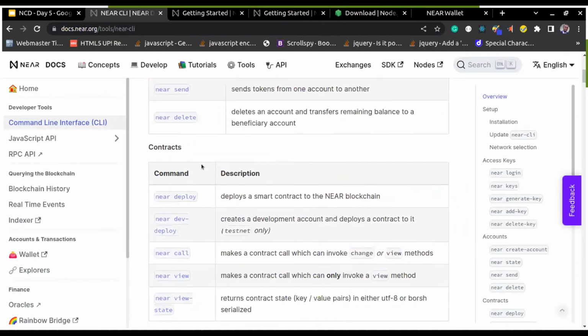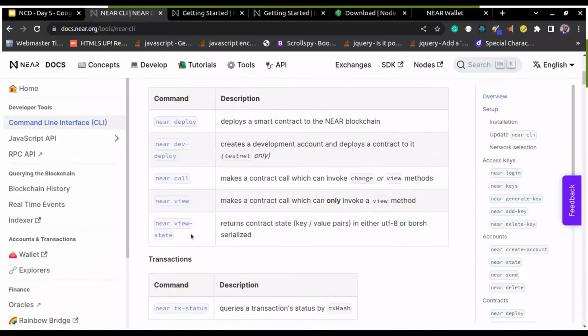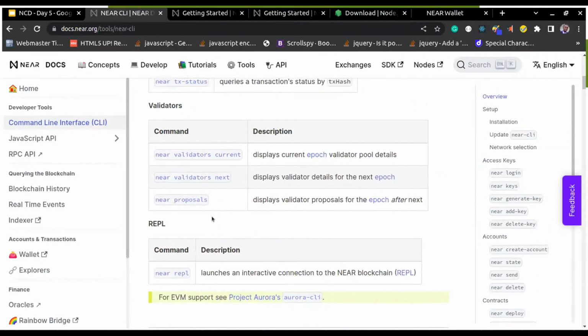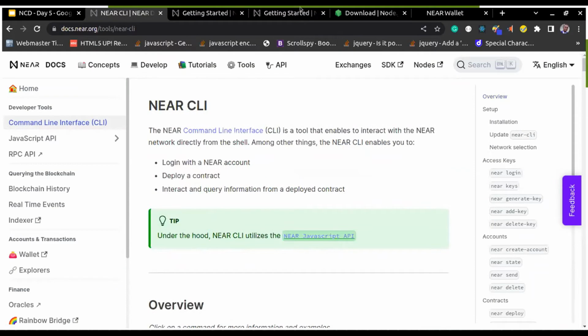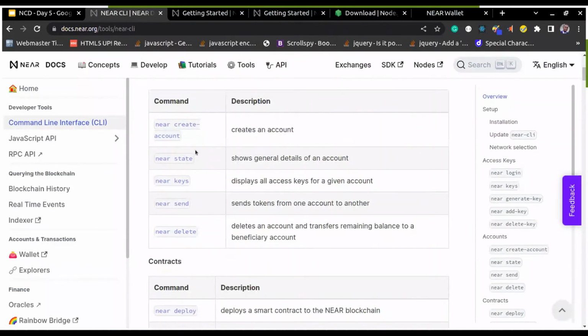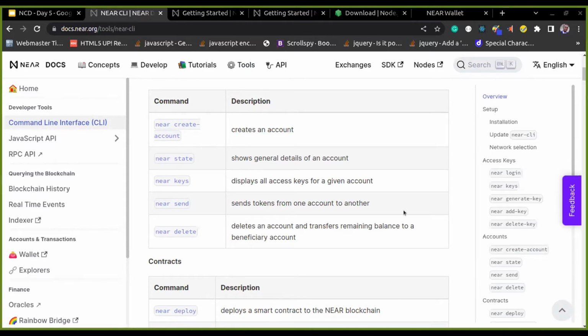You can as well send tokens. Actually, you can still use that to send tokens. So most of these we're going to use. We're going to see how to use them as we proceed. But maybe one that we're going to need handy is this, the near create account. And I'm going to show us how we can create a sub account to our wallet address, the one that we just created right now. Okay, so let's head on to our terminal and see how we can do that right here.